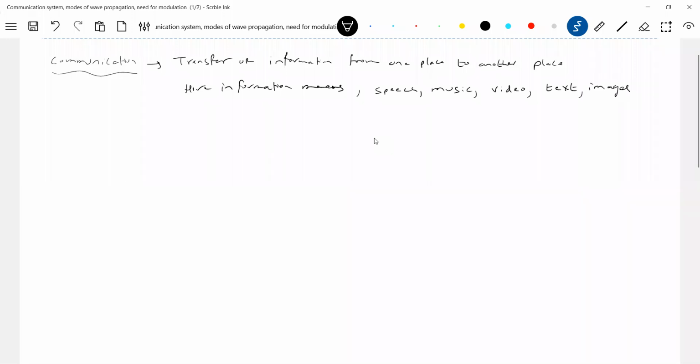What we discuss in our syllabus is only speech and music. If you go for television broadcasting, it will be video. If you go for email and SMS, it will be text. And in modern WhatsApp, images all come. We are somewhere around 70, 80 years back, at radio communication.